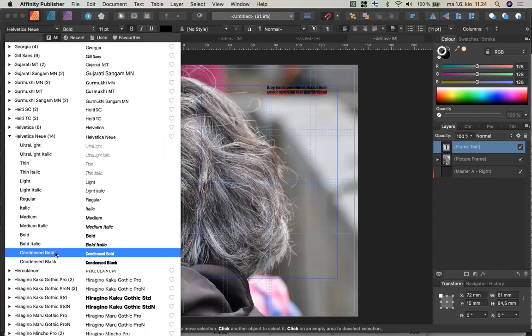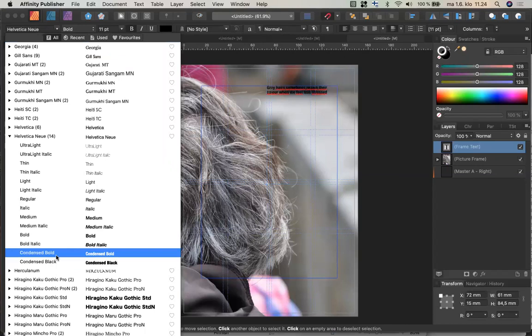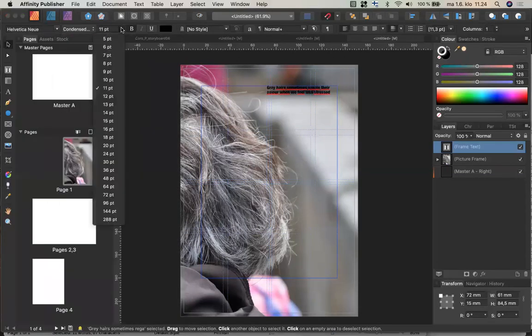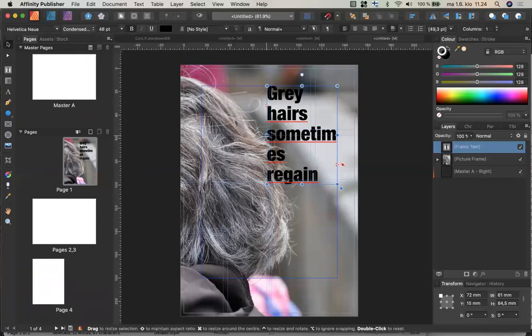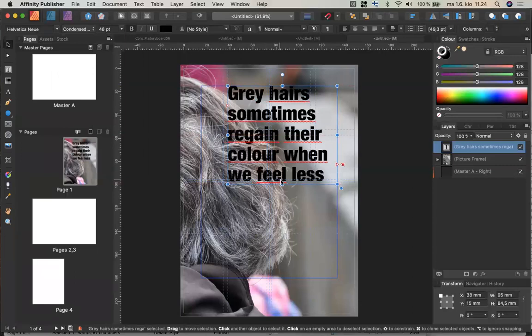So I think I'll try out with the Helvetica condensed bold, or maybe black. Let's try the black one first. And of course, bigger. A lot bigger, because with titles you can play with the size and try out different things. And now you can see that not everything is shown, and if I go here I could click on this chain and link this text box with another. It's quite intuitively made in this program.